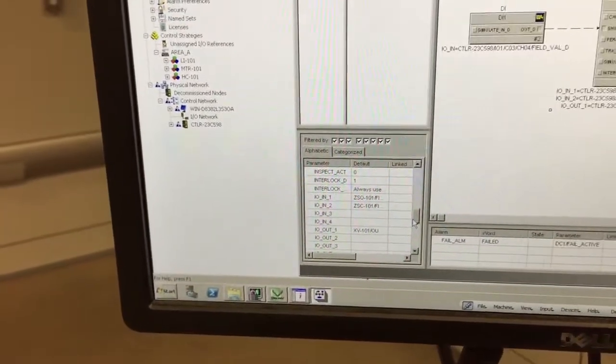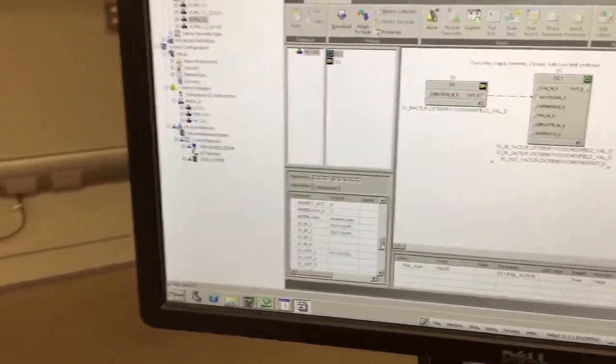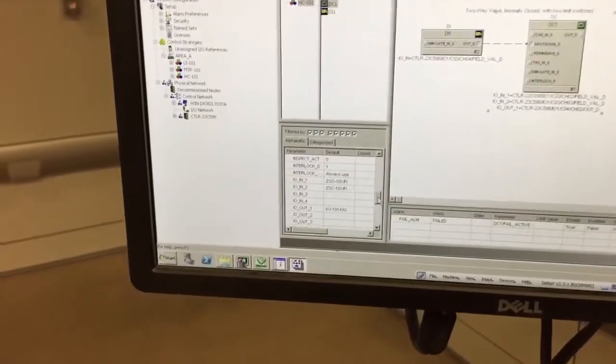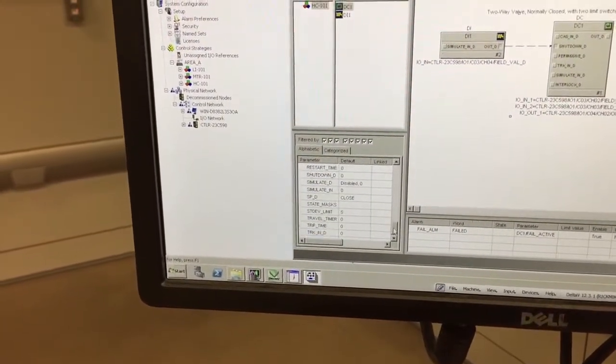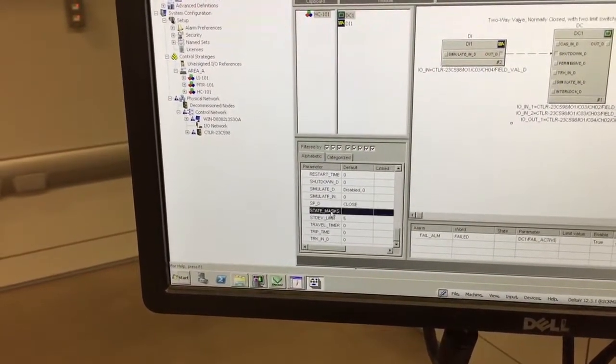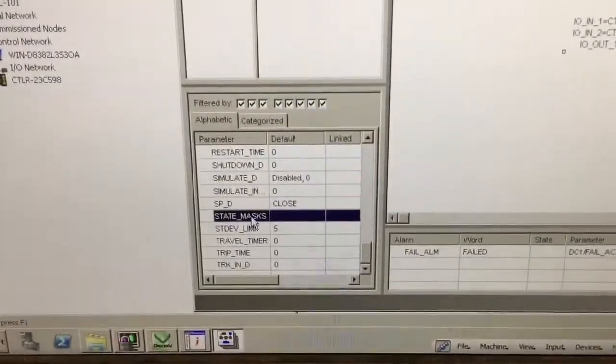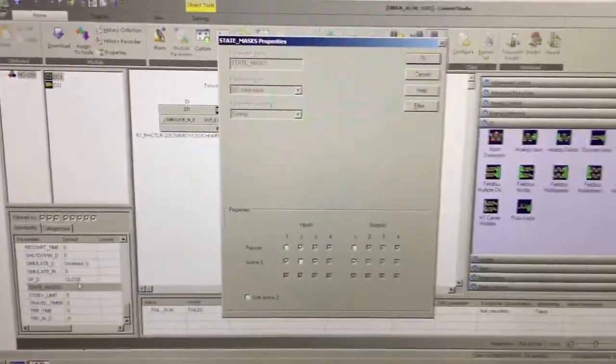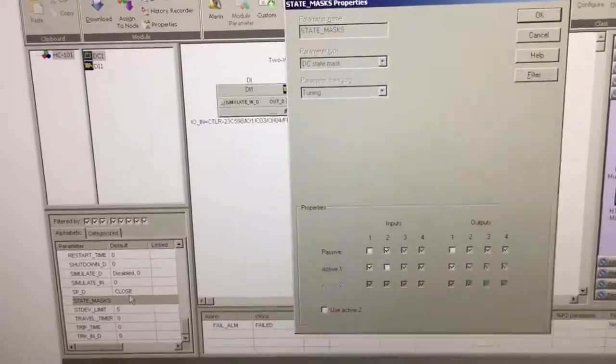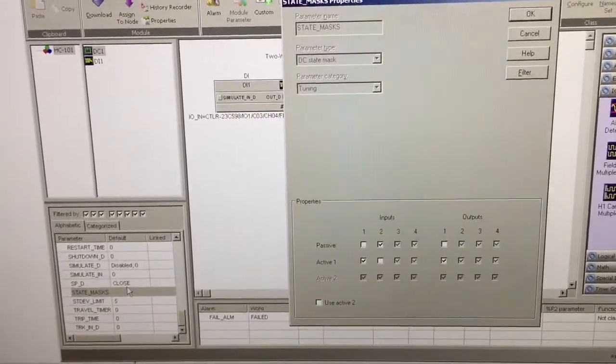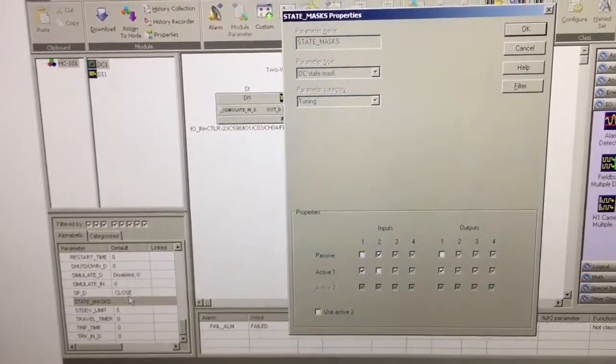It's also linked right here down in the parameters. The other item that I wanted to highlight is the state mask that the DC block uses. State masks. I'm going to double click on it. It brings up this screen. There's an active and a passive state. The active state is when we open the valve or energize it.